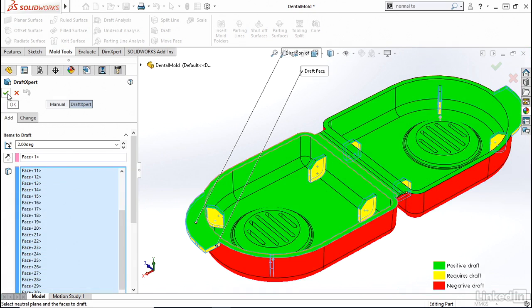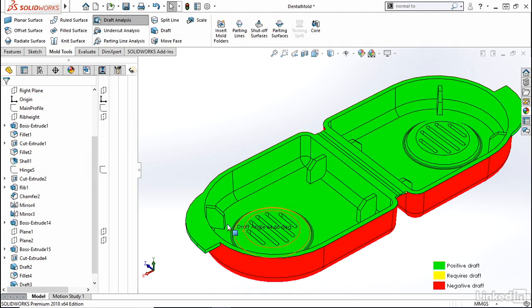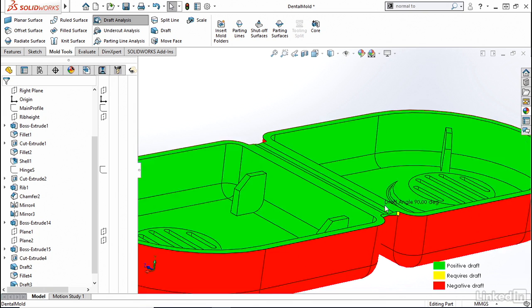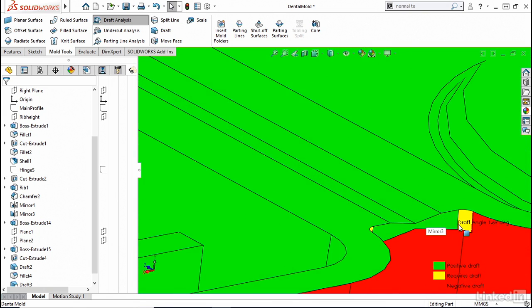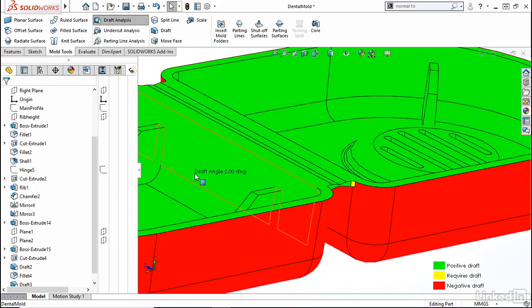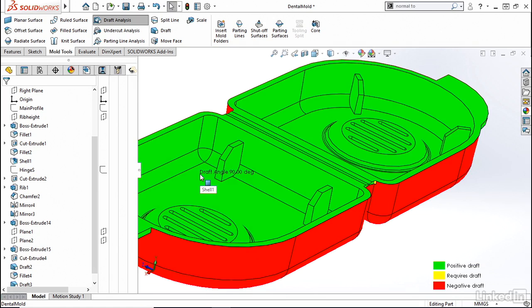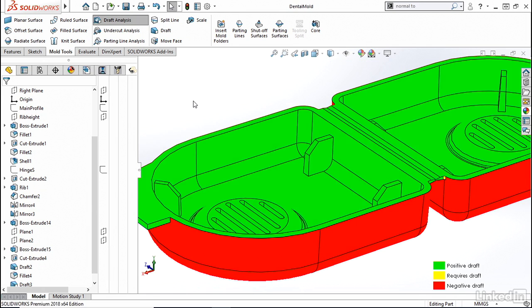Now that I'm happy with the draft analysis, all I can see is green and red, except for these tiny little fillets here. But because everything else has fillets, I've decided that that's enough draft for this model in particular. But now I've noticed that some of my wall transitions aren't smooth. I'm going to go into the Features tab and add fillets on these sharp edges. I'm leaving this outer parting line edge sharp, and it'll be my parting line.